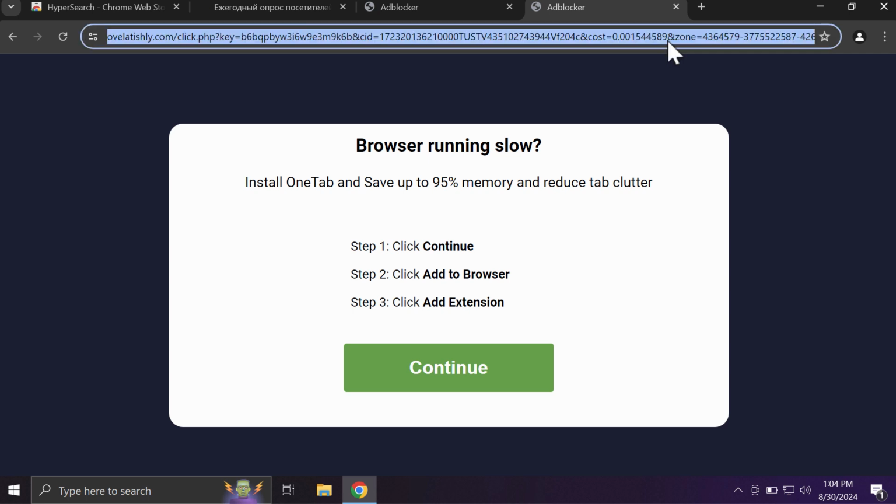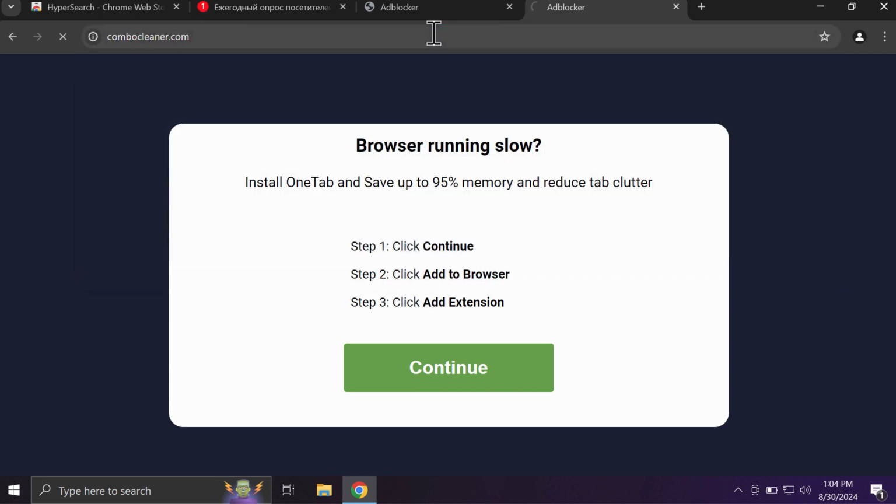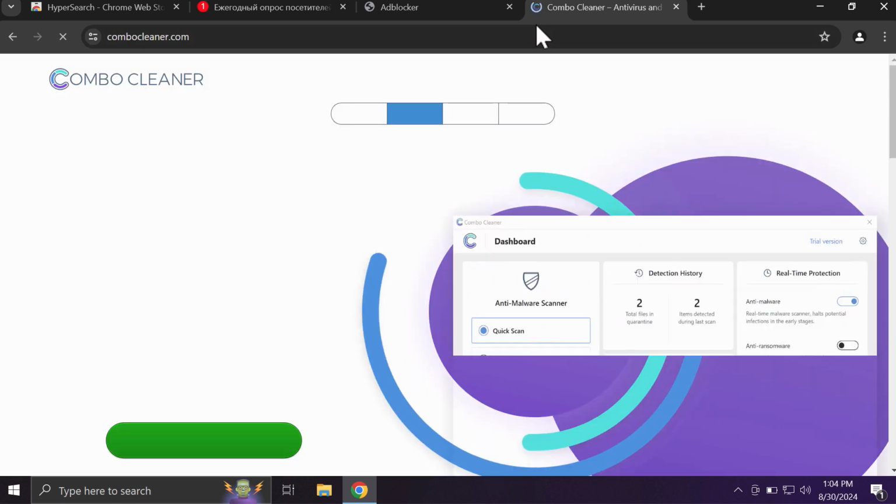You need to be very careful whenever you deal with these pop-ups, so you should not tolerate them and you should not install whatever these pop-ups promote. Instead, just leave this deceptive page.